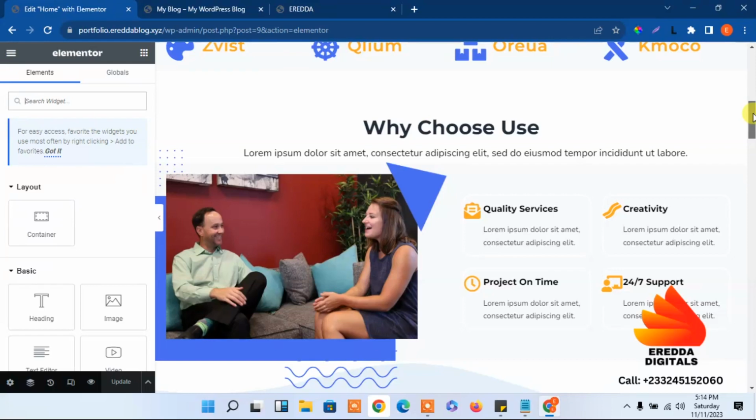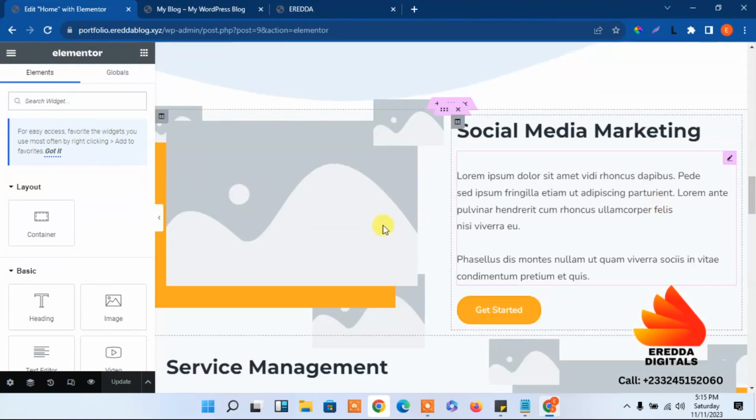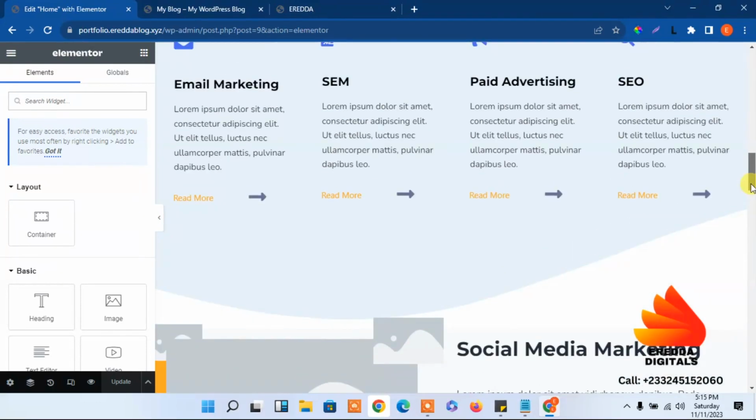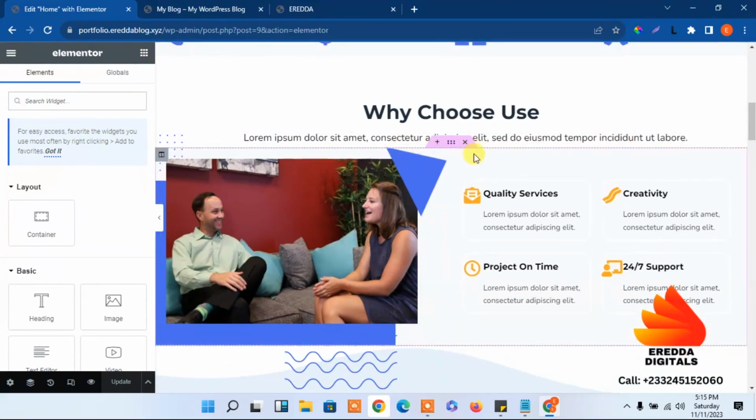Okay, so let us continue. So this is what we are going to do. Now we are done with this. We are now going to look at this one. Okay, so I just want to show you the easiest way. Okay, that's the shortcut. So let's come back here.